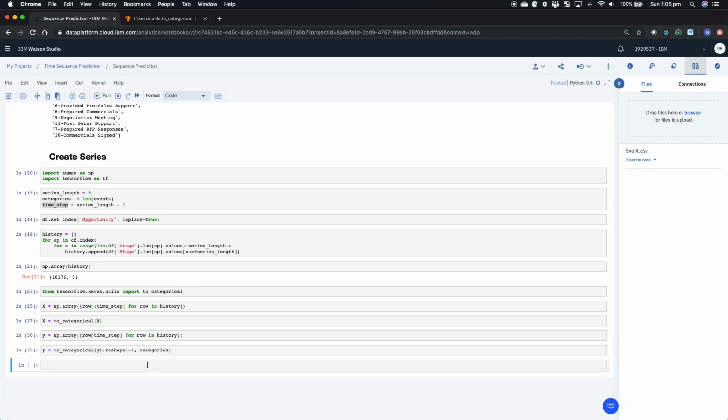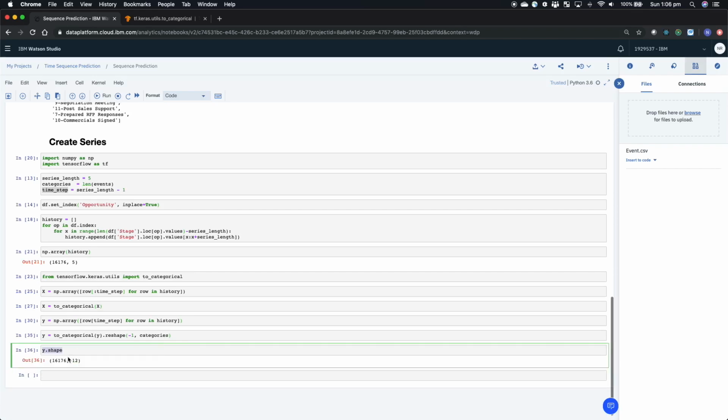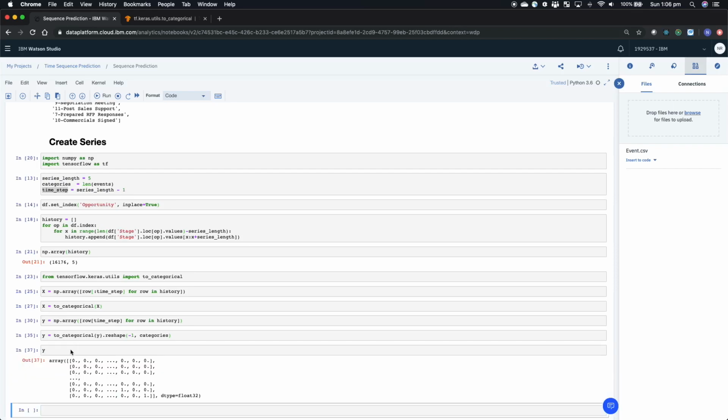There we go. Alrighty, so now we've got 16,176 observations, and each one of those contains our 12 features. So let's take a look, and you can see here that our y basically represents our fifth observation in each time series, but it's a one-hot encoded array, which we can now work with in TensorFlow. So this should be good to go.